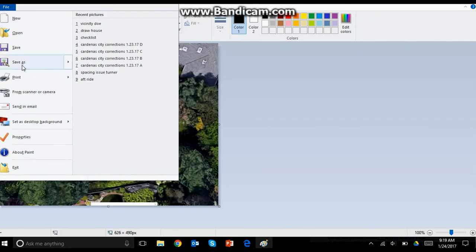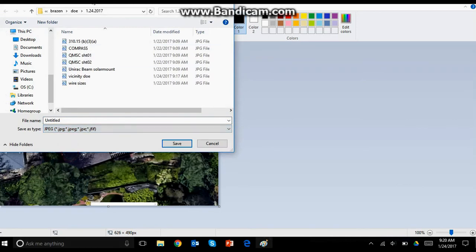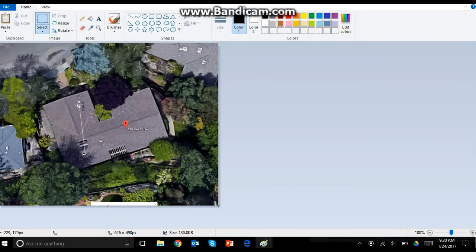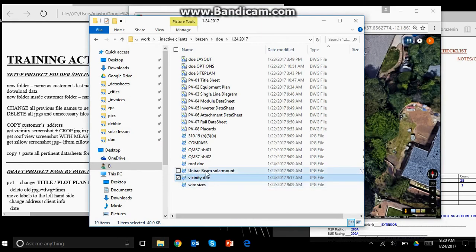So file, save as JPEG. We're in our doe project folder, and we save it as roof doe. Again, it's very important that we get this line in there, and you'll see why later when we go to scale. So close that. And we now have in our project folder vicinity doe and roof doe. So let's get the Zillow screenshot.